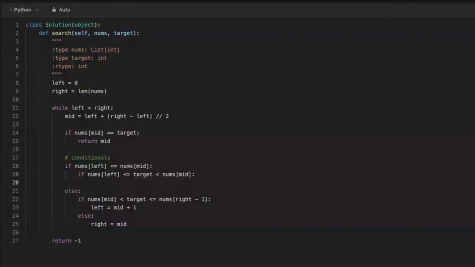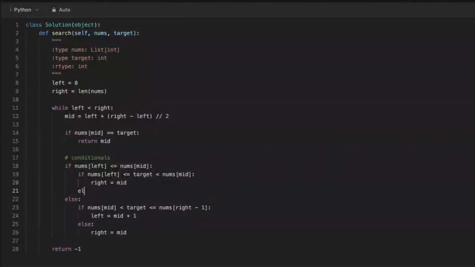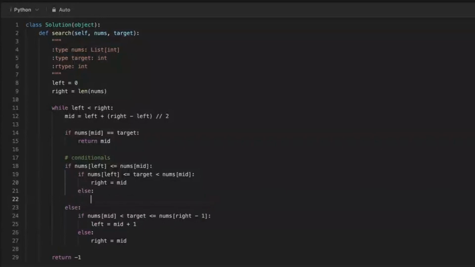And so if this case is true, we simply want to update right to equal mid, because then we know that the target is between nums left and nums mid, and so our right boundary needs to be updated to where mid is currently. So that's how we get right equals mid. Otherwise, we need to update our left bounds, so left equals mid plus 1.